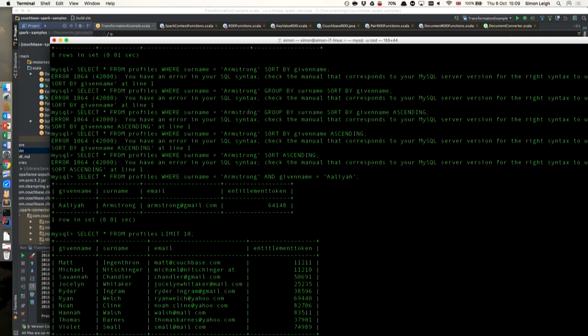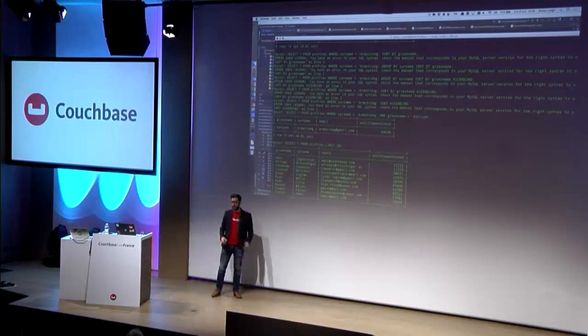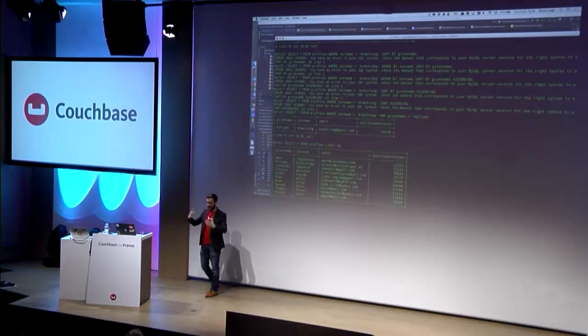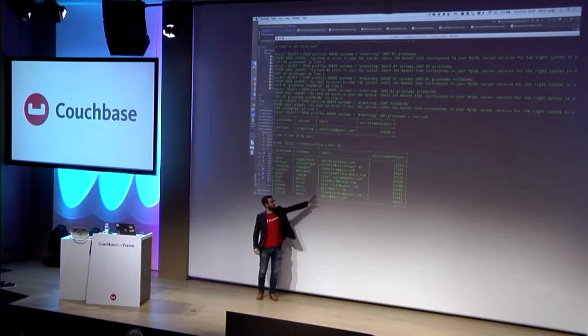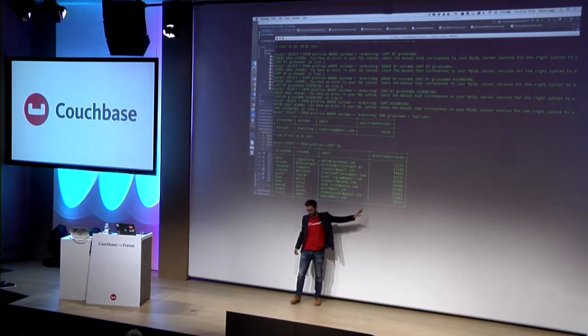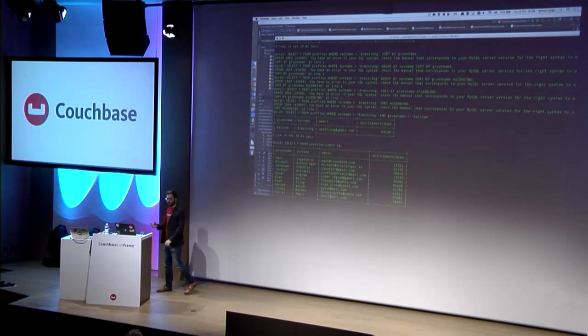So we could consider that this data set, these entitlement tokens, live only in MySQL, and we need to push those out to our web-facing tier. So Couchbase is powering our website, and we have the same identities. In this case, the email is the unique key. And we want to surface the entitlement tokens here up to our user profiles within Couchbase.